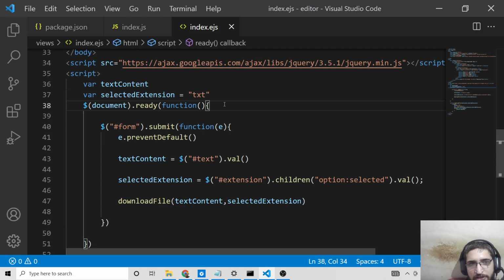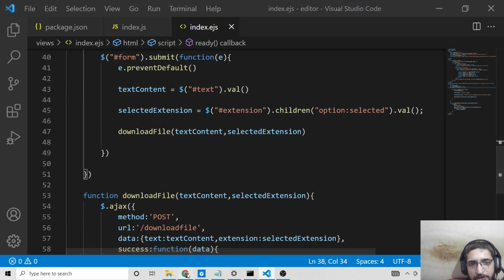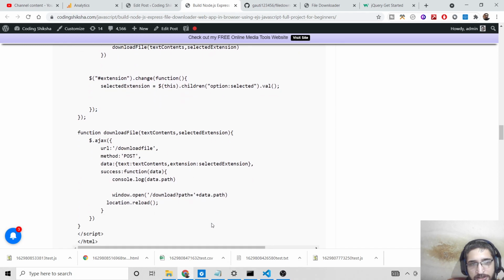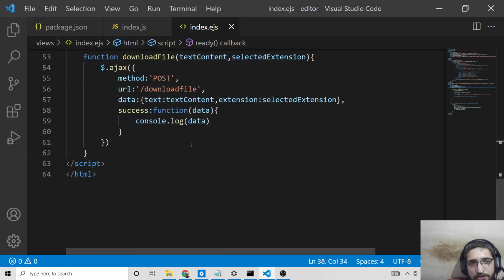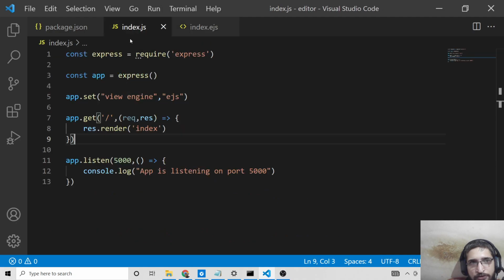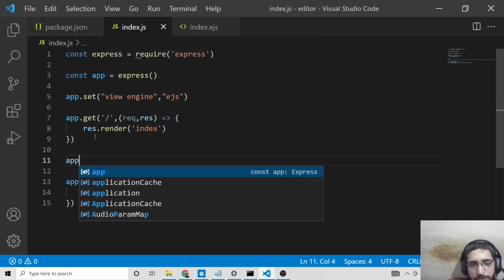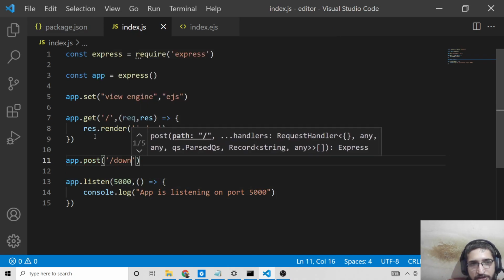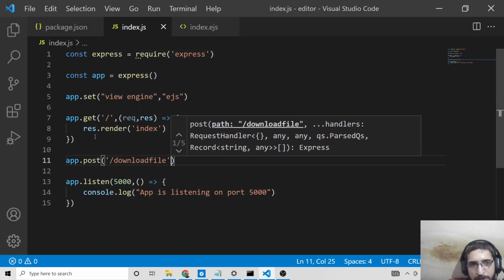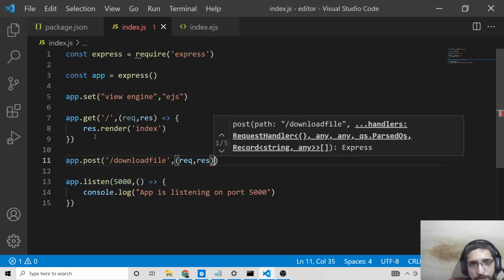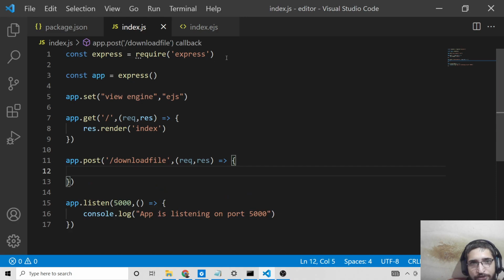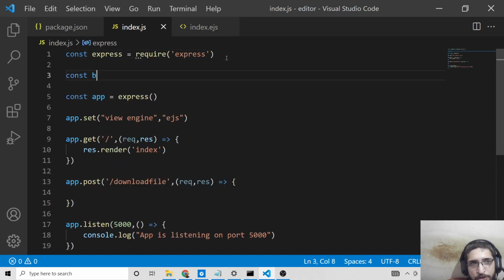And also, you can see, let me just see if it is completed. Yeah, this code is completed. Now we simply need to write this post request, which is download file, inside our server. So simply app.post, and this download file, this is a path. So simple request response.